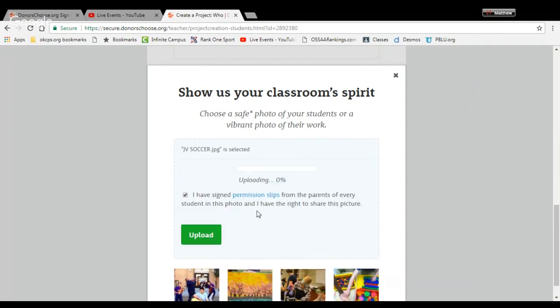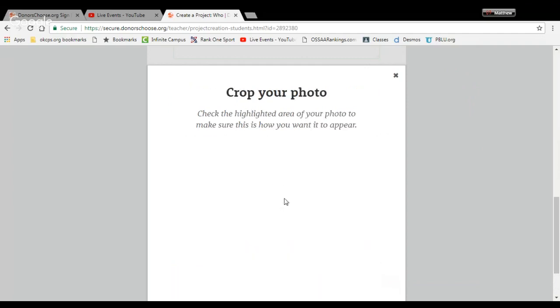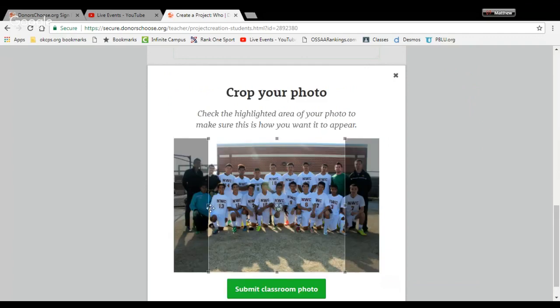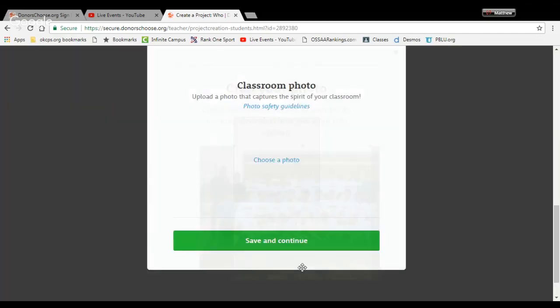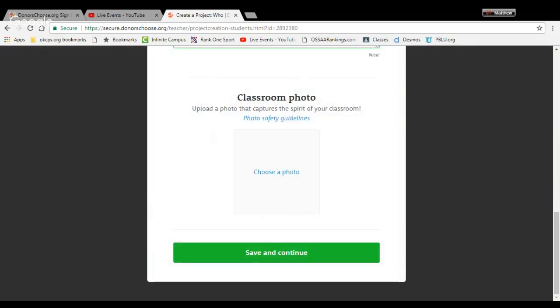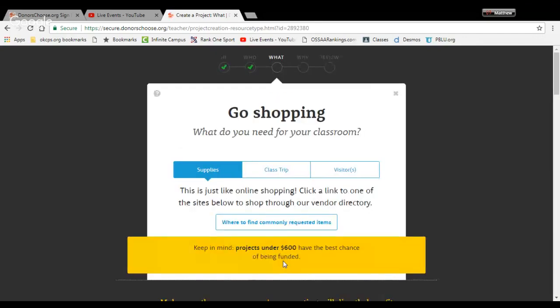So we're going to upload that. Putting in my soccer picture here. It's going to ask me to crop it because it's a little bit too big. So I'm just going to leave it right there in the middle. That'll work. And I submit that. And now we're good to go. It didn't quite pop up there, but I know it's on there. So I'm going to go ahead and save and continue.